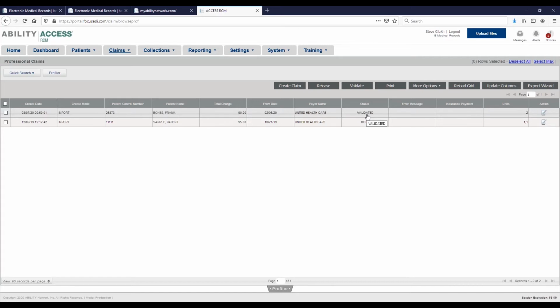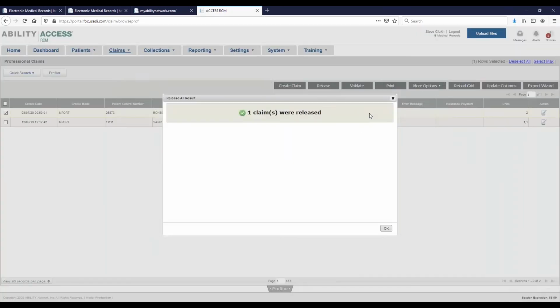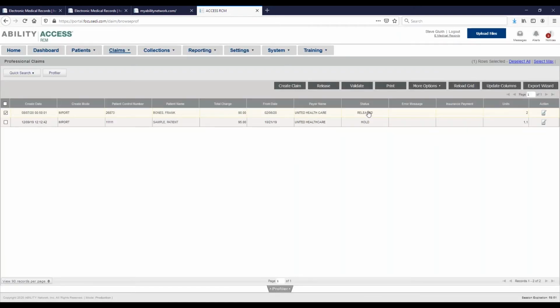So how do you release a claim? You check off the box all the way to the left, and then you click on the release button above. It's going to ask you if you're sure you want to release the claim, and this is where you can press yes. Once you press yes, it's going to give you a notification, then refresh and let you know that the claim has been released. Now, if you made a mistake and you need to change something, you can click on the action button on the right.